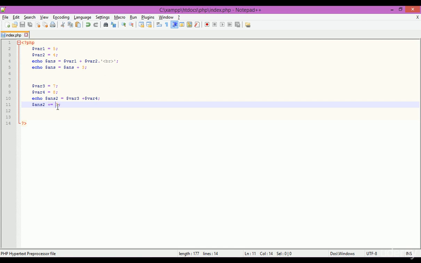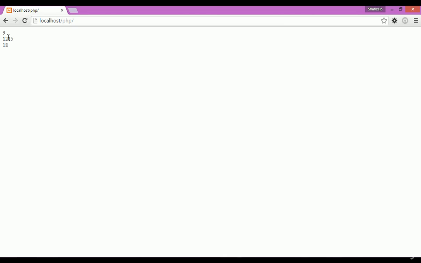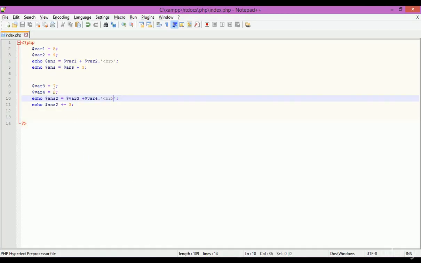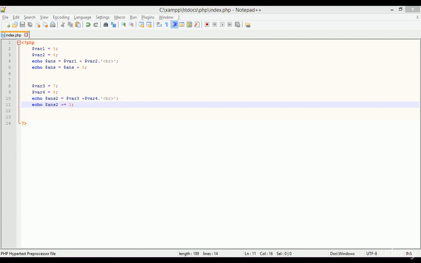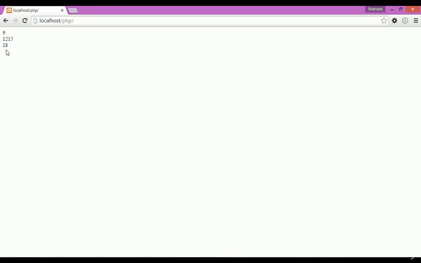Obviously this is actually adding the 3 to the ans2 instead of replacing the old value. Here I'm just using the echo command, and here I'm adding the br by using the concatenation and string technique. So let's go to the browser and refresh this. Now this is 15 and this is 18. Why is this 15? Obviously just because the calculation of 7 and 8 is equal to 15. But if we add 3 to the 15, it is 18 now.